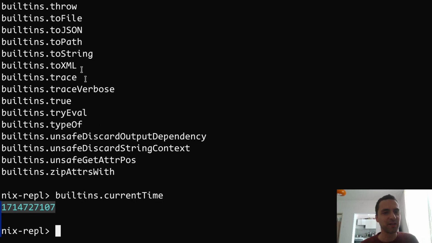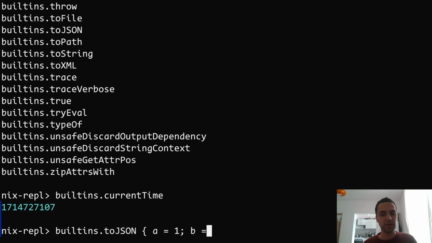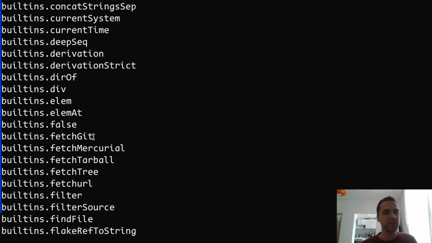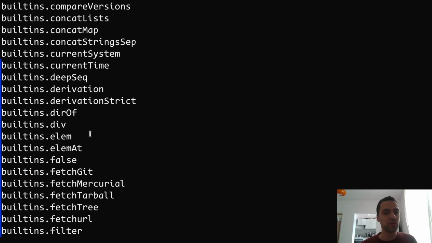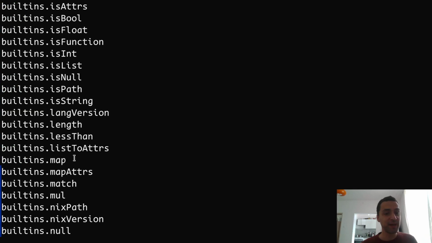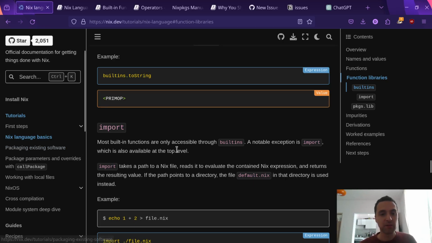Built-ins.toString. Built-ins.toJSON. You do built-ins.toJSON, and let's do a 1 and b 2. And it's showing us the JSON, but it's not prettified. Built-ins.true. Okay. Zip with built-ins.map. Is there a map? There's a fold. Is there a map? There's a map, built-ins.map. Map is cool. Right, we like maps.